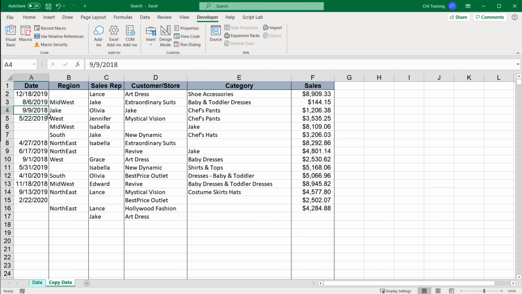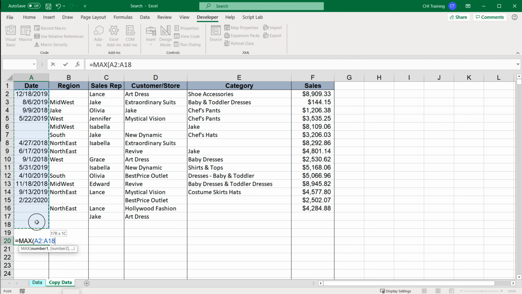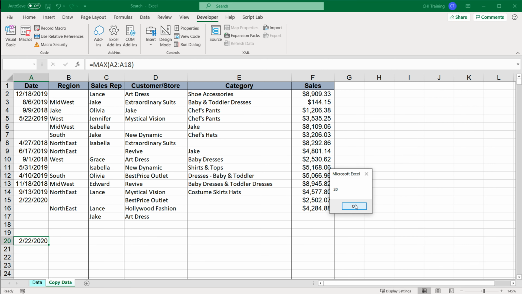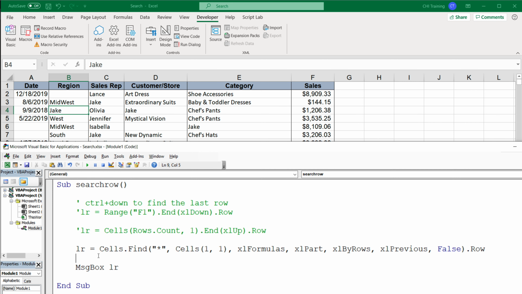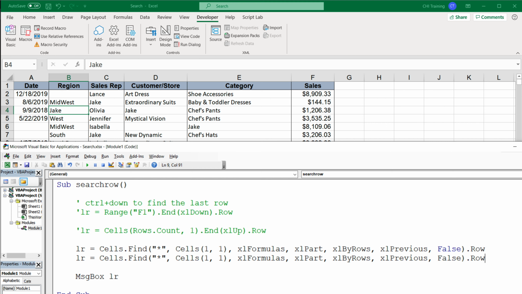So if you want to find the absolute last row, this is probably the best method to do it. You could face potential problems here if you have something like a formula here that gets you the max of this. And this way, now if I run this, it's going to find 20 as my last row because I have something. So that's all of this. Now this code you can write a few different ways. You could write it like this. You could also replace most of these with numbers instead.